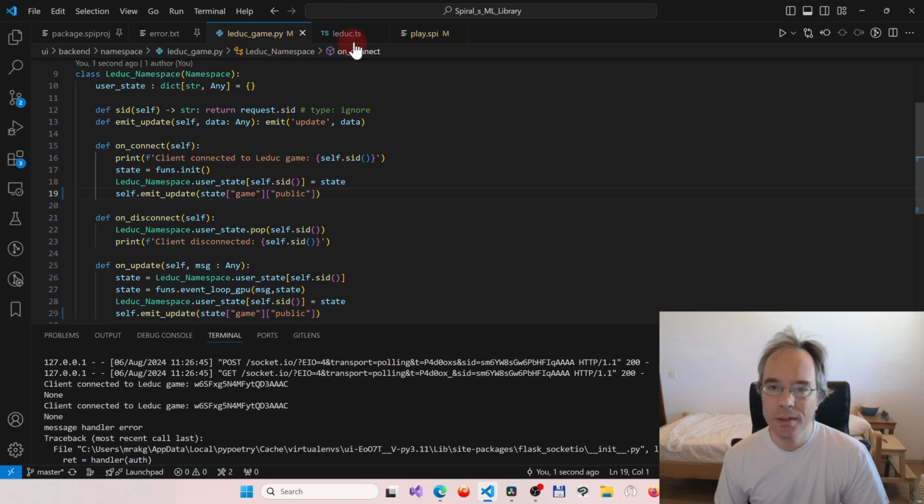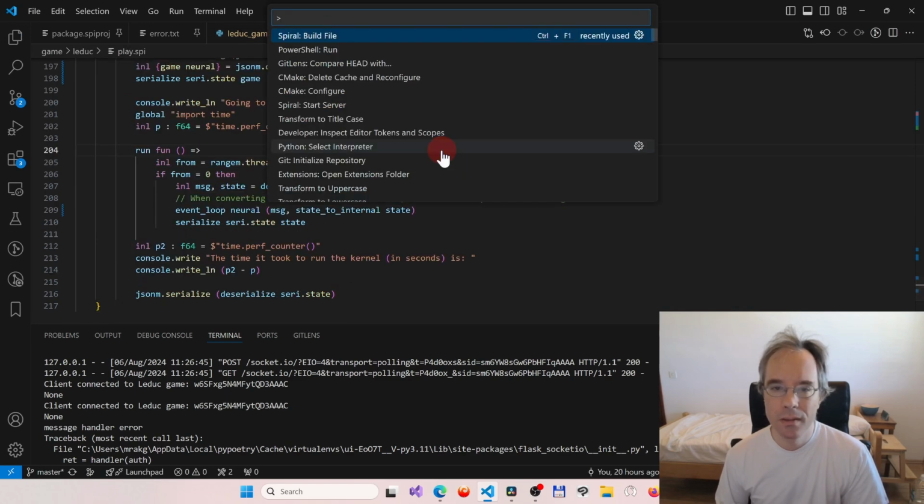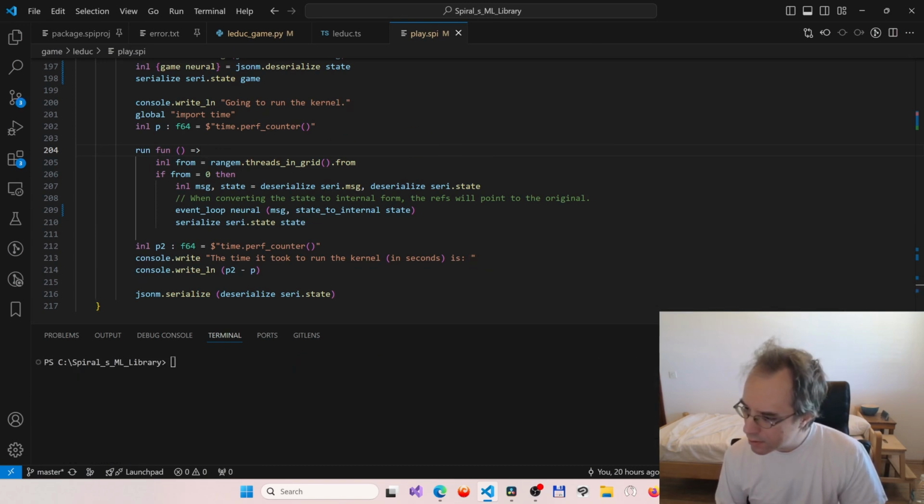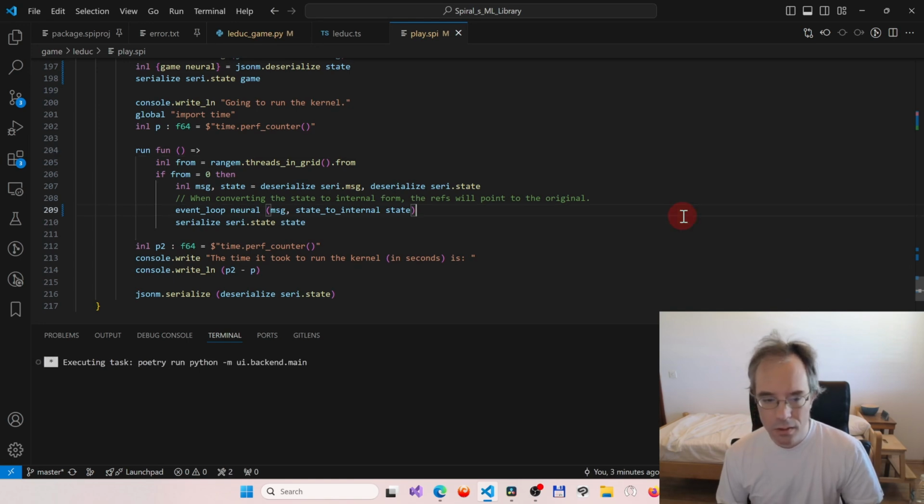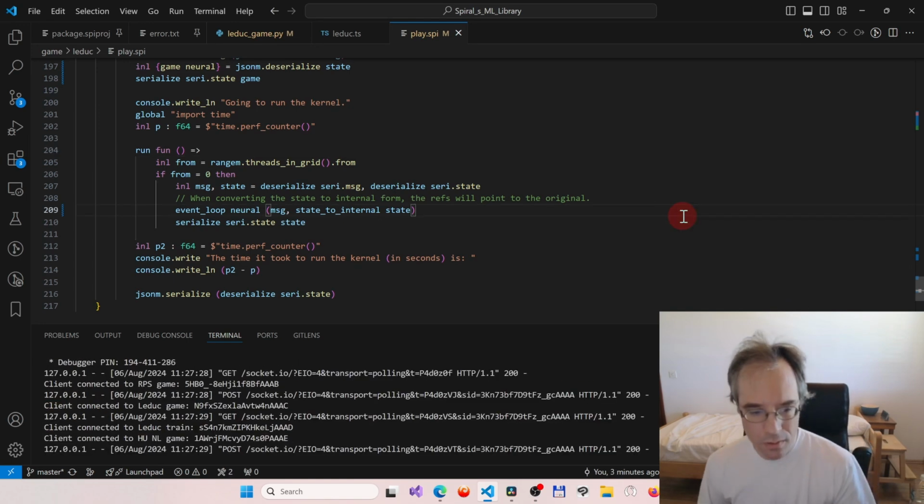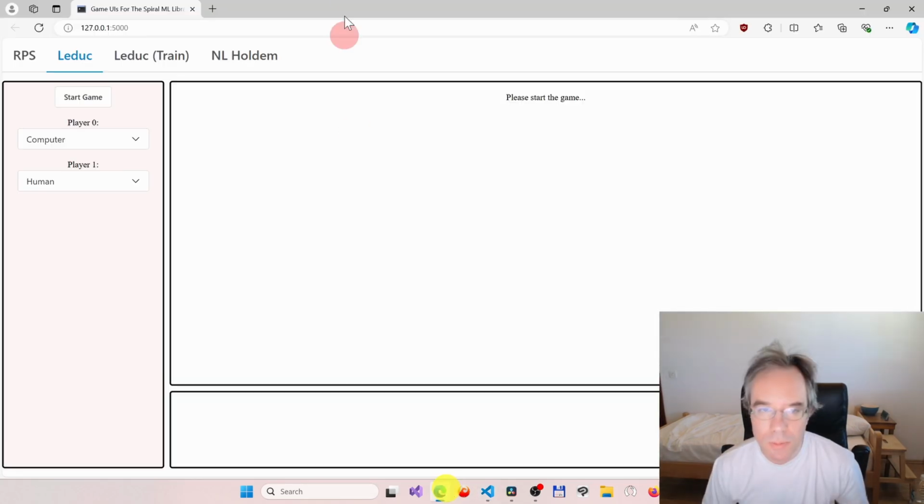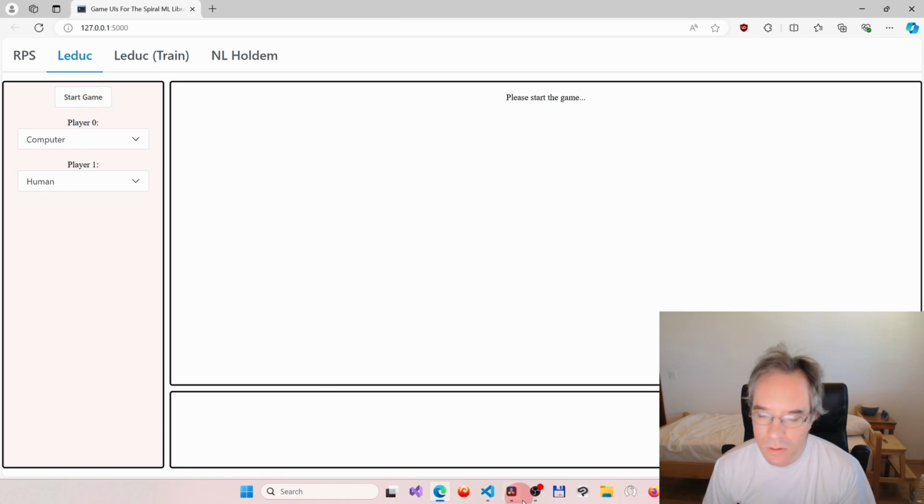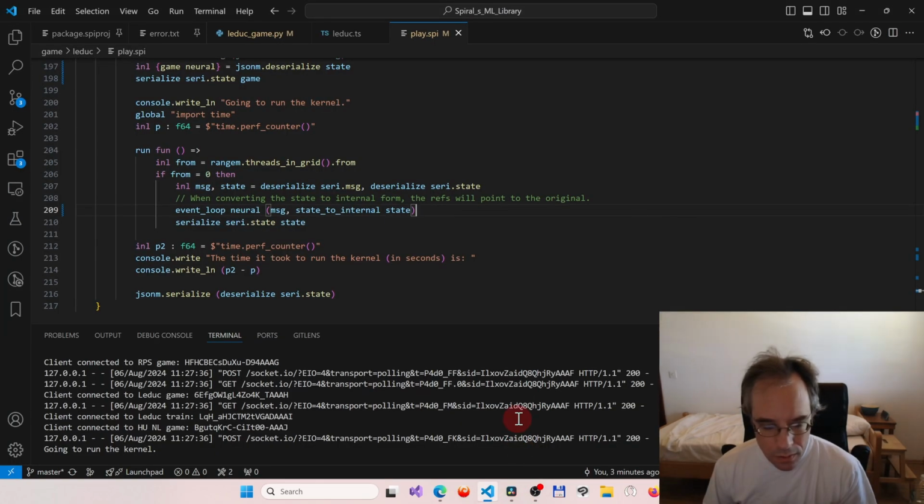Oh yeah, I think I forgot to actually build it. Spiral build file. Okay, let's try this again. Oh, perfect, something's happening. It's going to run the kernel.